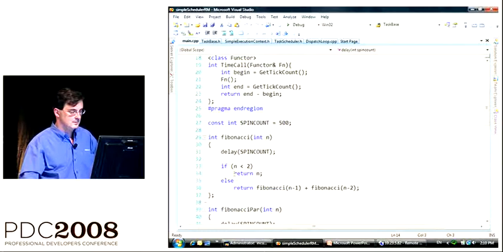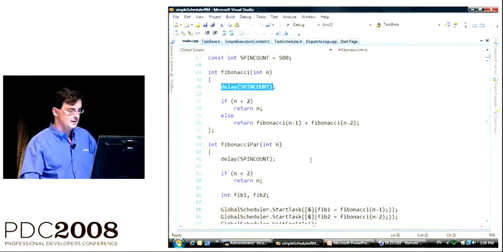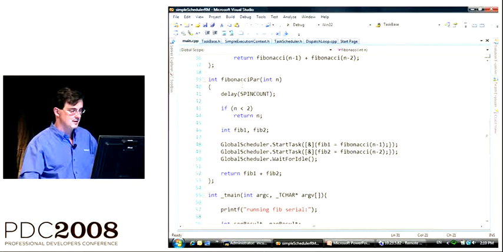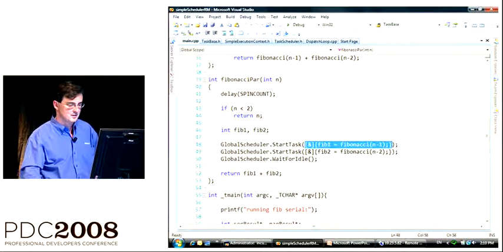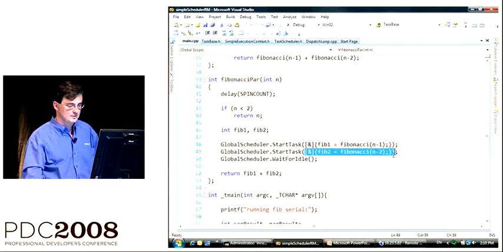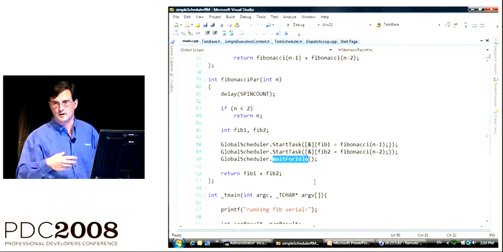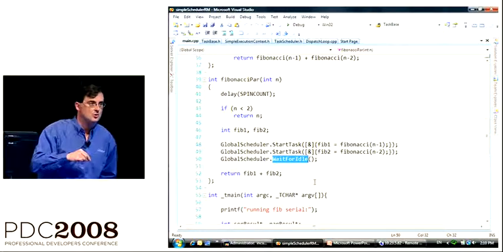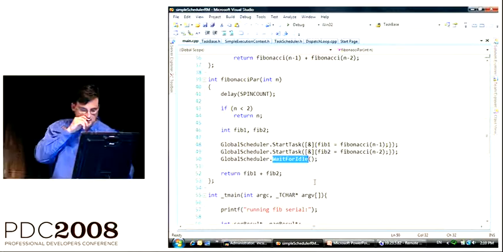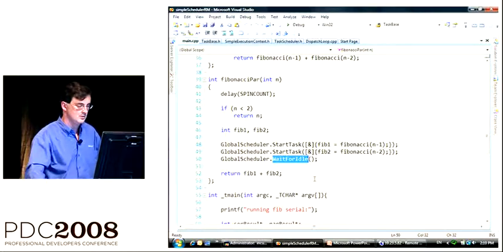And to actually add a little bit of work to the Fibonacci, we're going to do a spin, and then, well, here's the parallel version. We're going to use lambdas to start one task here, and use another lambda to start another task here, and then we're going to wait for idle. This is in our scheduler here, kind of corresponding to the task group wait that we had in the Concurrency Runtime scheduler.